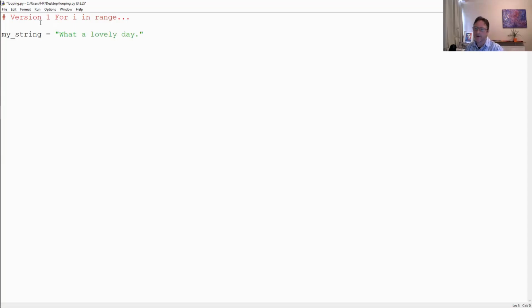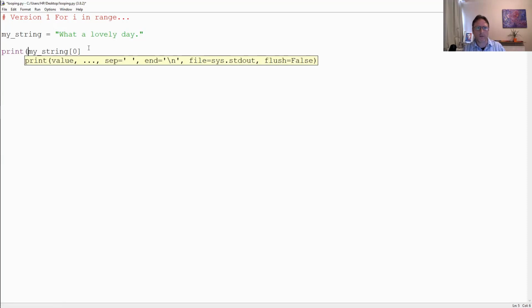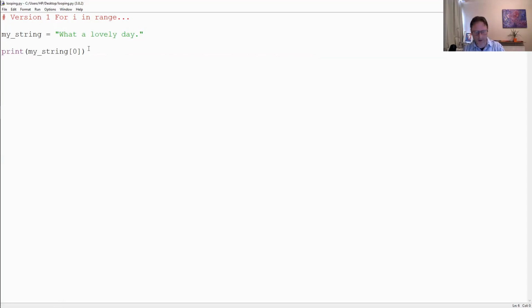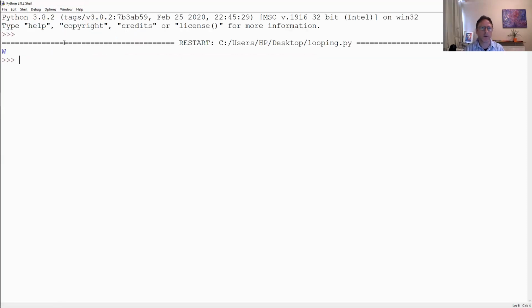So there's a few things about this. First of all, you need to know how to access characters in a particular position within a string. If you can't do that, you won't be able to do any looping through a string. So what I mean by that is string, my_string. If I want to access the first character, I do that. But of course, I need to print it out if I want anything to happen. So if I print my_string[0] and I run it, then you can see it printed W here. Okay, not a very exciting program, but it's important what's going on here.